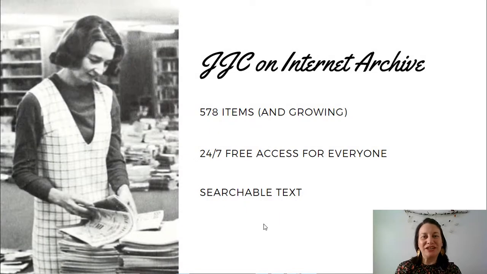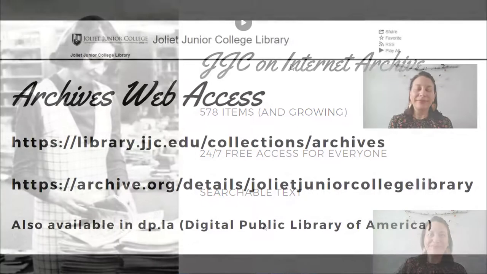JJC's digital collections are housed on a site called Internet Archive. Right now we have 578 items on Internet Archive. However, that is continuing to grow. We also have 24/7 free access for everyone to access these collections, and they are available using searchable text, and I will show you an example of how you can search.